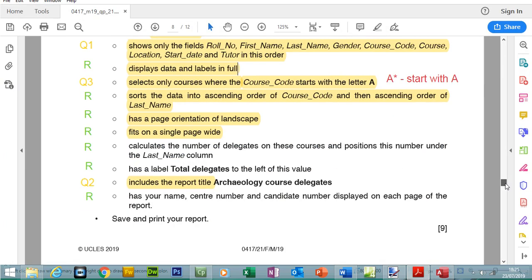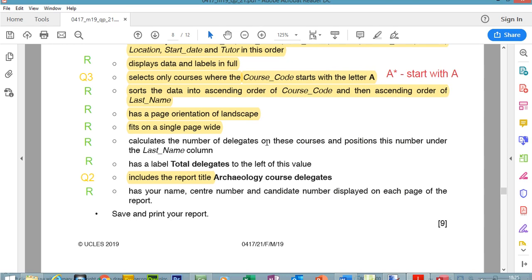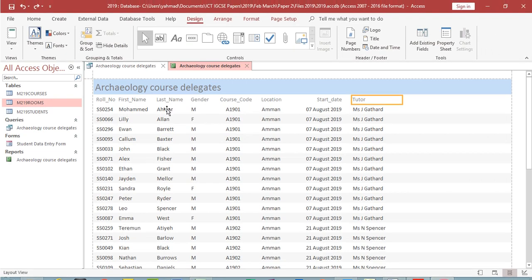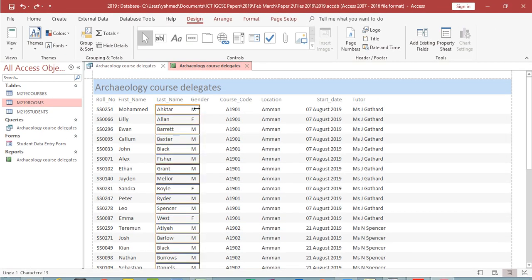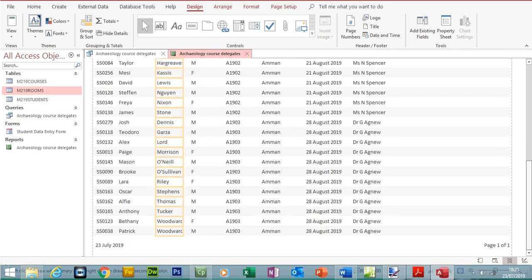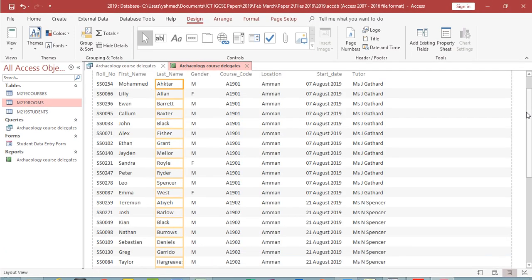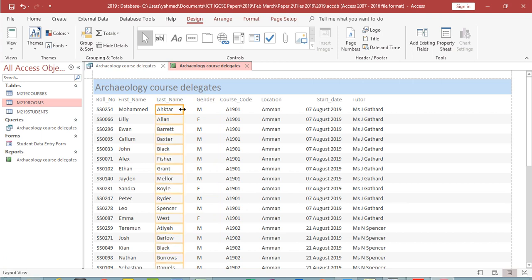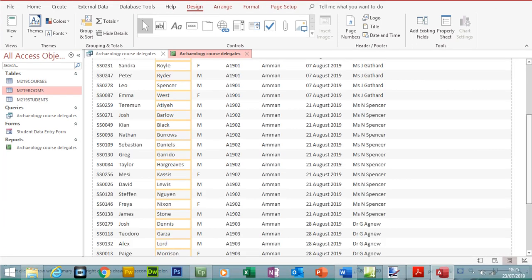Now what's left to do is calculate the number of delegates on these courses and position this number under the last name column. So basically each record, I'm just going to make that smaller so it's not overlapping. Each record must be a delegate. As you can see, Woodward is slightly cut off. So what I'm going to do actually, I'm going to move this gender across slightly. Just don't want to make sure anything's overlapping.